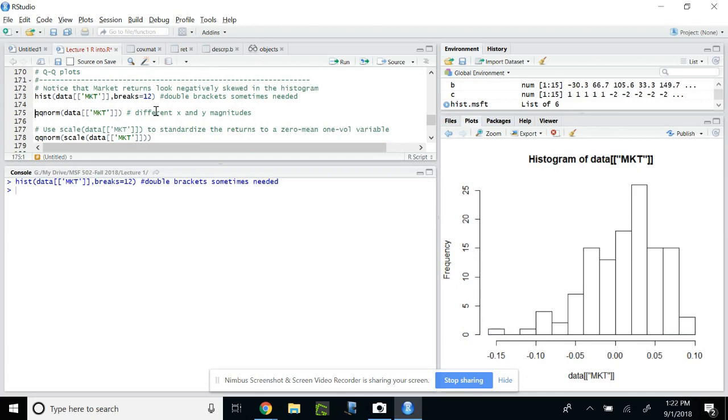Whoa, and what we see is it looks like the market is negatively skewed. And if we remember, go back and look at our descriptive statistics, we see that the market is indeed negatively skewed.